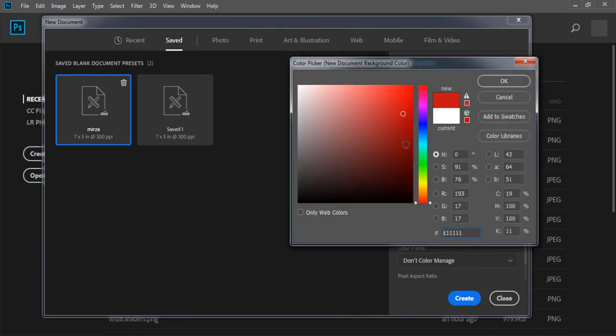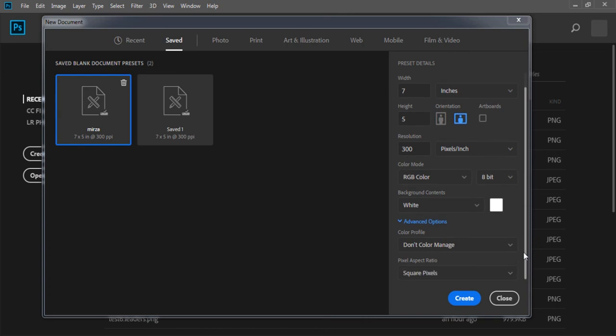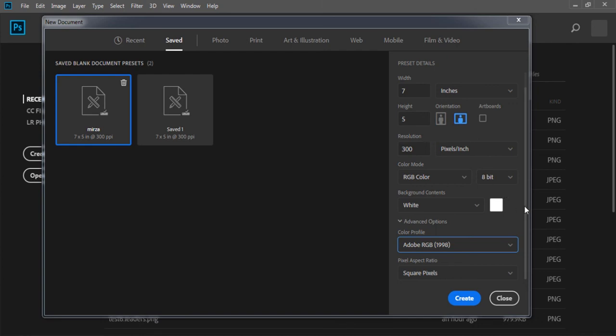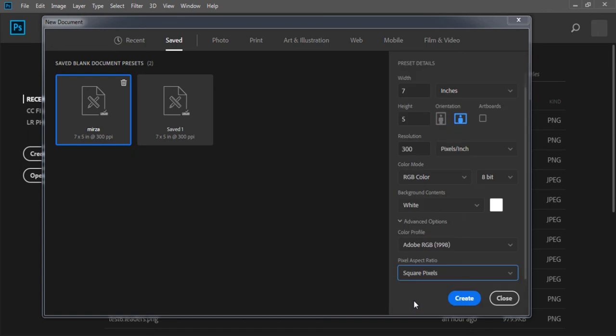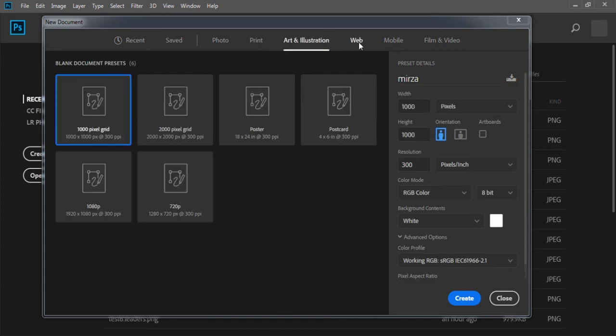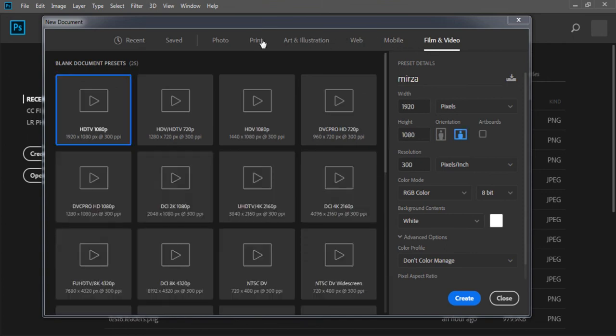And next, we have advanced settings. We can change the color mode option here. My suggestion is RGB 1998, and we will look at the next pixel aspect ratio. Just keep it as default. Okay, next we have a print option, art and illustration option, web, mobile, film, and video options. We can choose any of them. They all have default settings you can customize according to size and pixels.